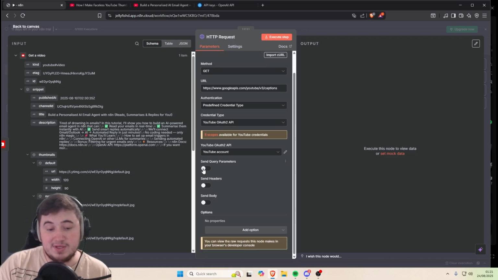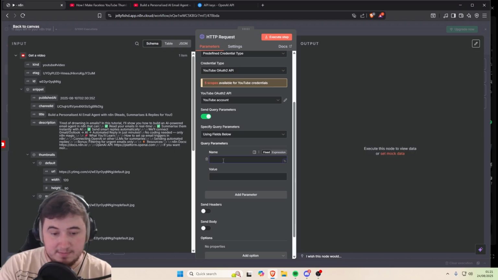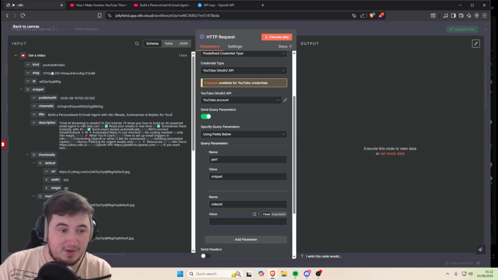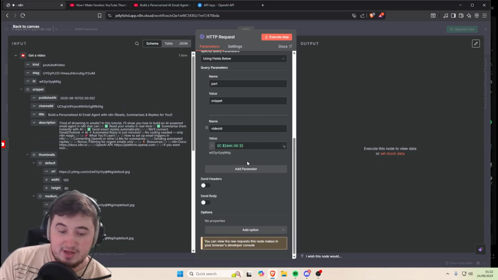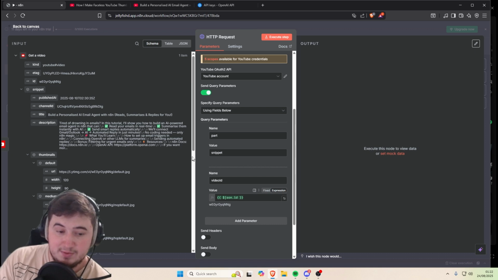What we next need to do is set some query parameters. Take that using fields below, and then type part, and for the value, it needs to be snippet. Then add another one, type in videoId. Make sure it's exactly the same capitalization as you did on the previous one, and then drag through the video ID. That's all you need to fill out for this: the part, snippet, videoId, and then the actual ID of the video.